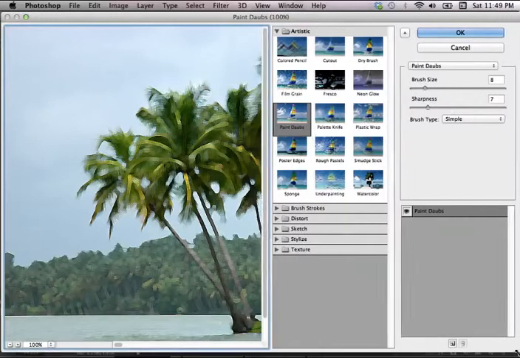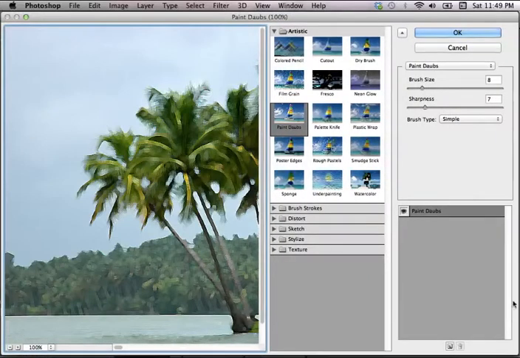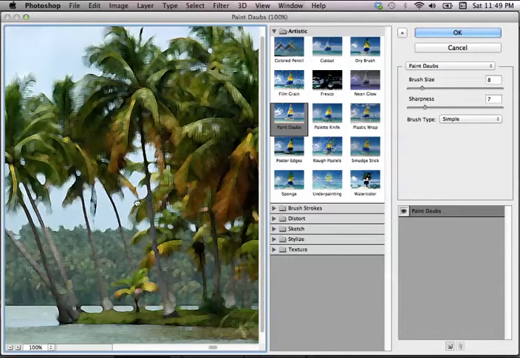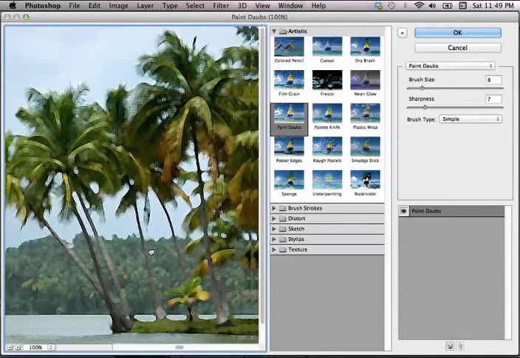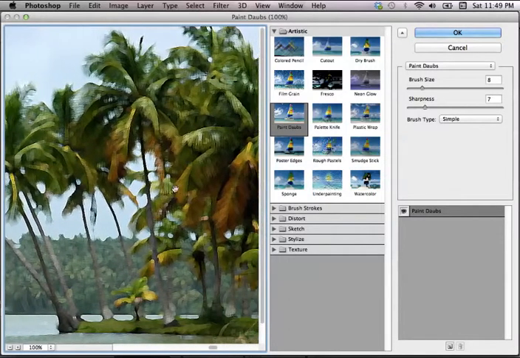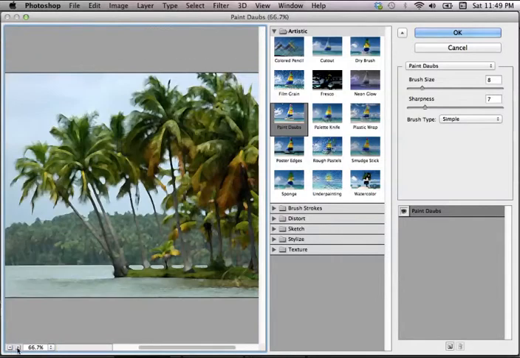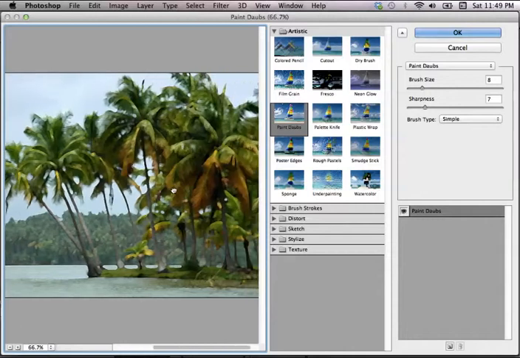I'm going to resize my window so you can see all of it. Here it gives you a preview of what the effect will look like, and you can pan around that by clicking and dragging, or you can even zoom out with these little plus and minus signs down in the bottom if you want to see more of the image.